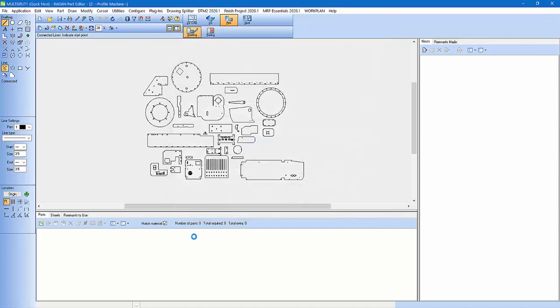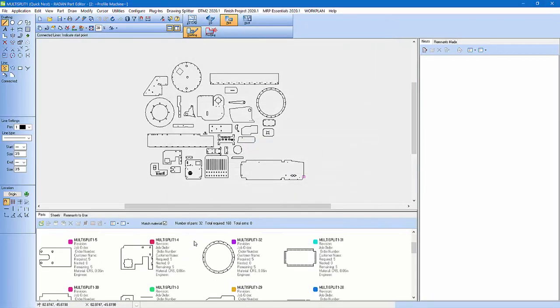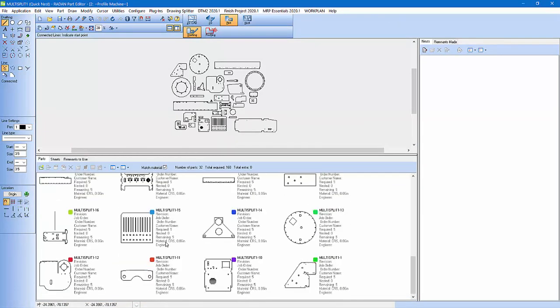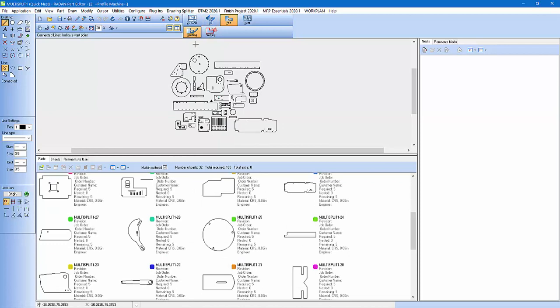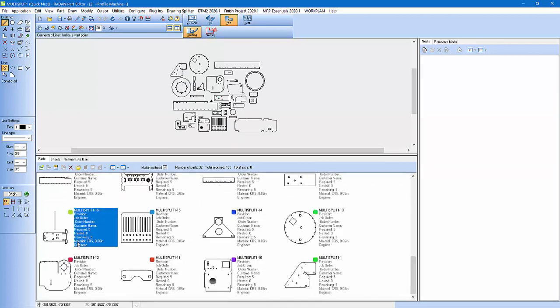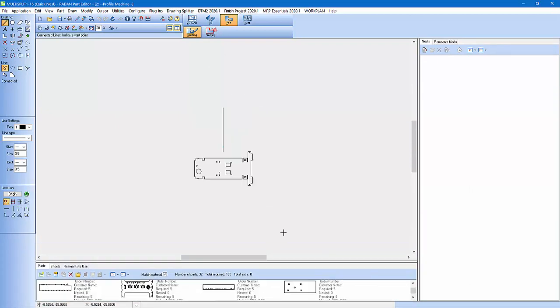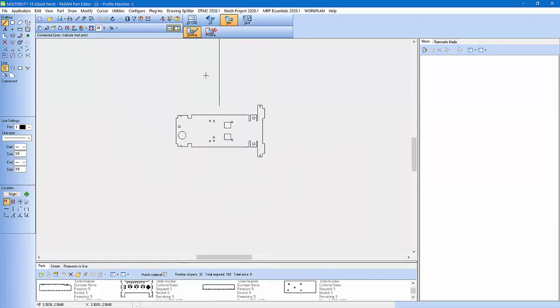So I've imported 32 parts, but you can still see I've got a couple here that need to be cleaned up. So if I'm in part mode, I can just simply come up here. Look at this one here, for example. Come in here. All right, so I need to get rid of that.